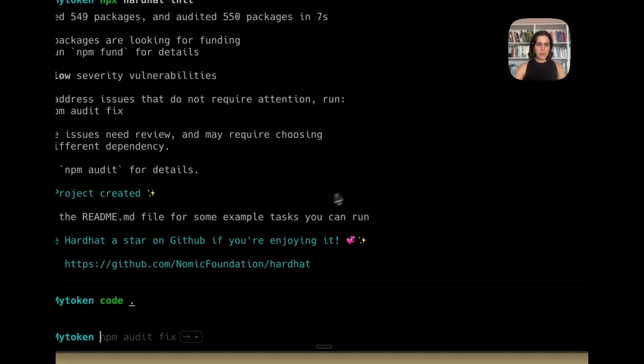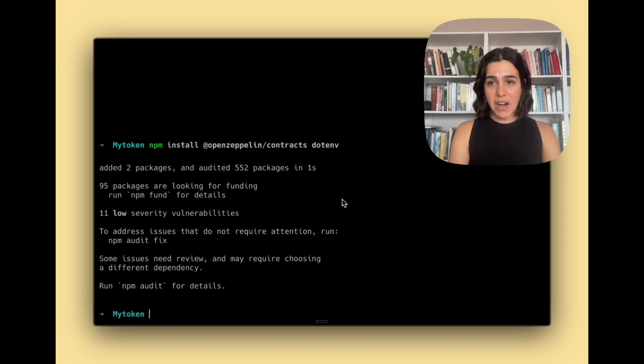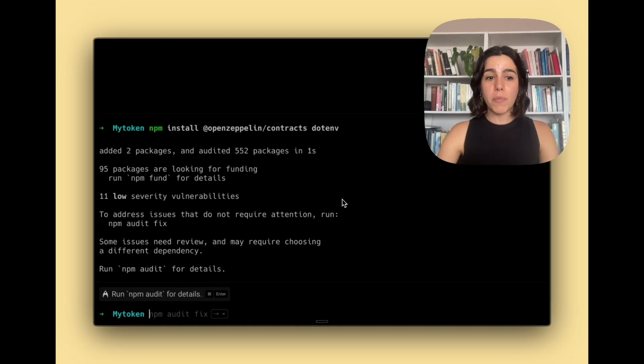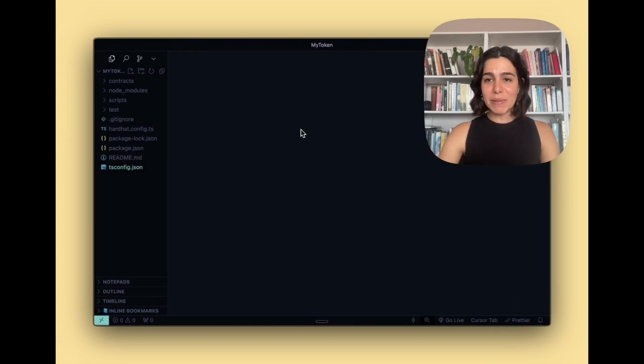So the first thing that we want to do now is make sure that we install our OpenZeppelin library of contracts as well as our .env package so that we can have environment variables inside of our project. And with that done, now let's take a look at how to implement OpenZeppelin contracts and start building our token.